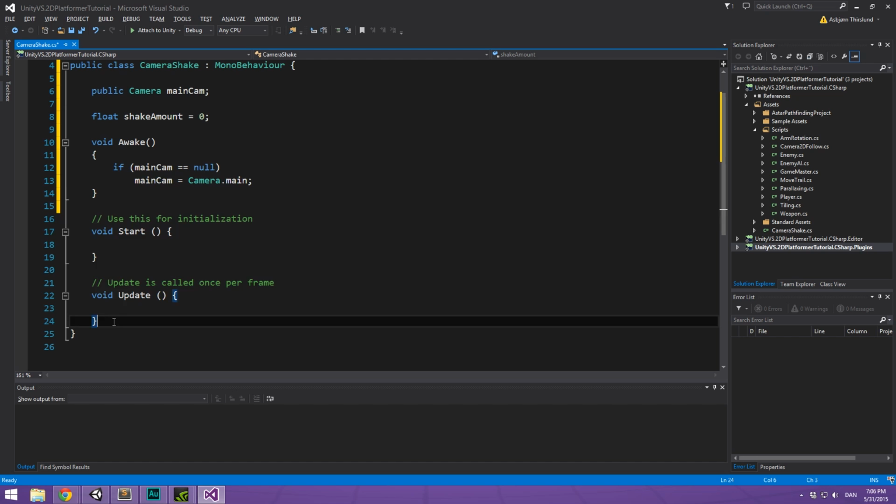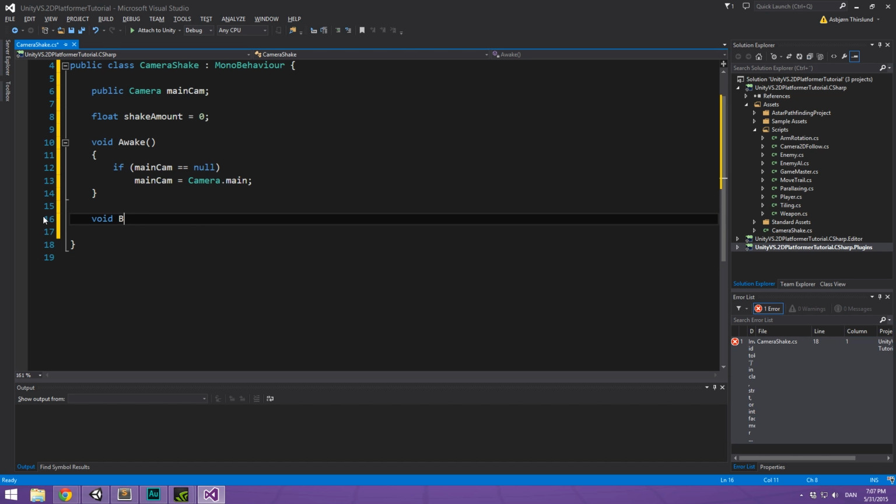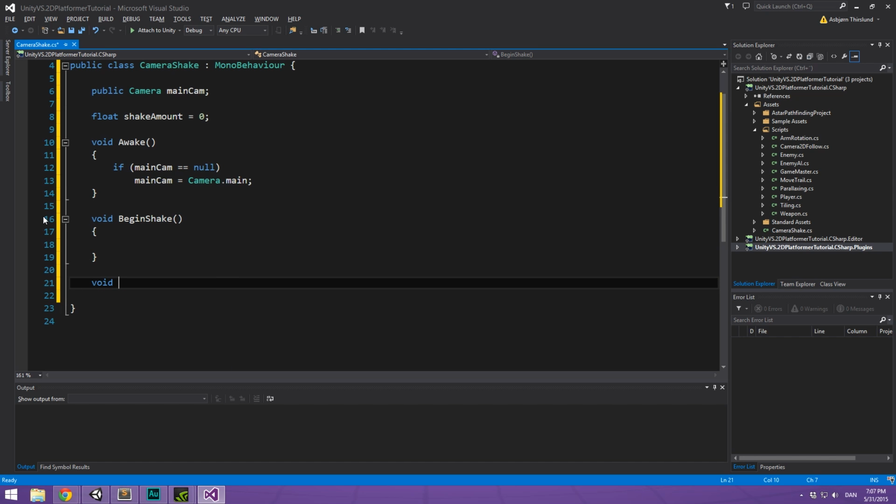Cool. So we can delete the Start and Update. We will not be needing those. And instead, we'll make a private void called BeginShake. And this here will of course start the shaking effect. And down here we'll make one called StopShake.